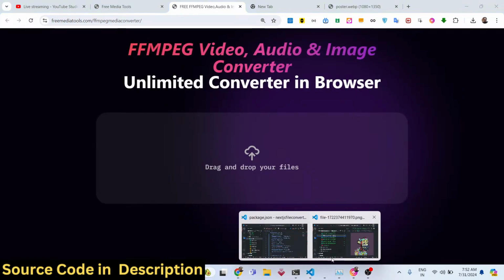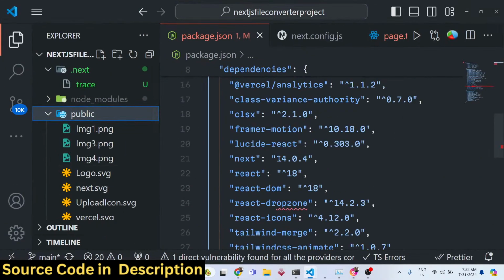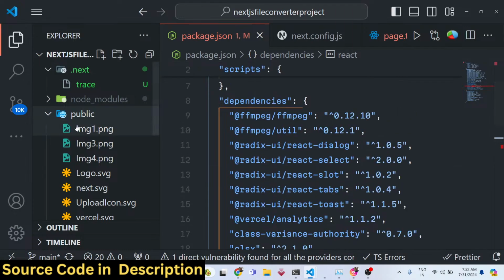It is actually coded inside Next.js, guys. We are using version 14.0.4 and React 18. This is the overall project.